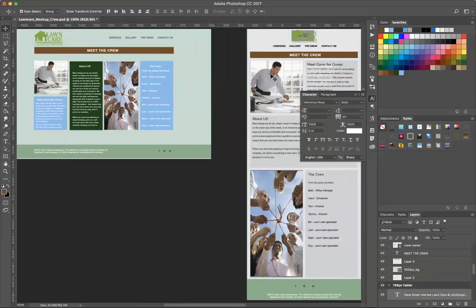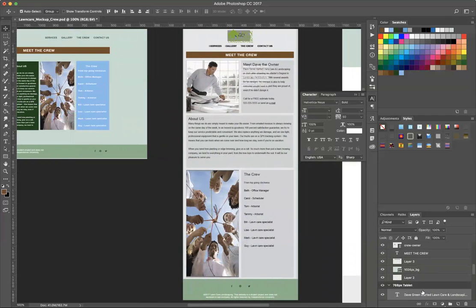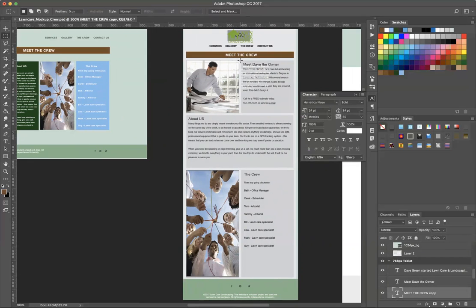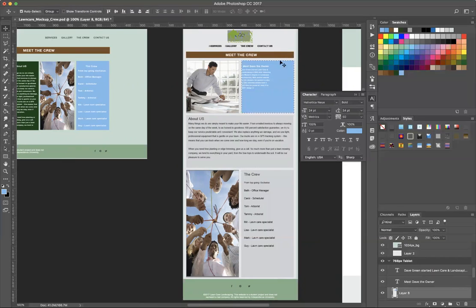And it's actually going to go right here. I need to make a box behind it first. And it should be blue. Got my paint bucket. And now we're on the tablet view.